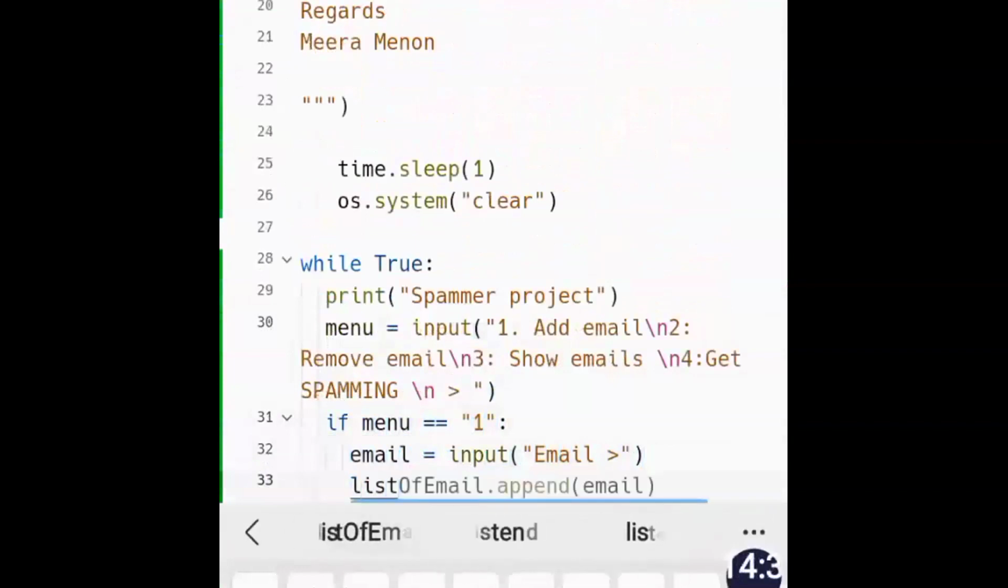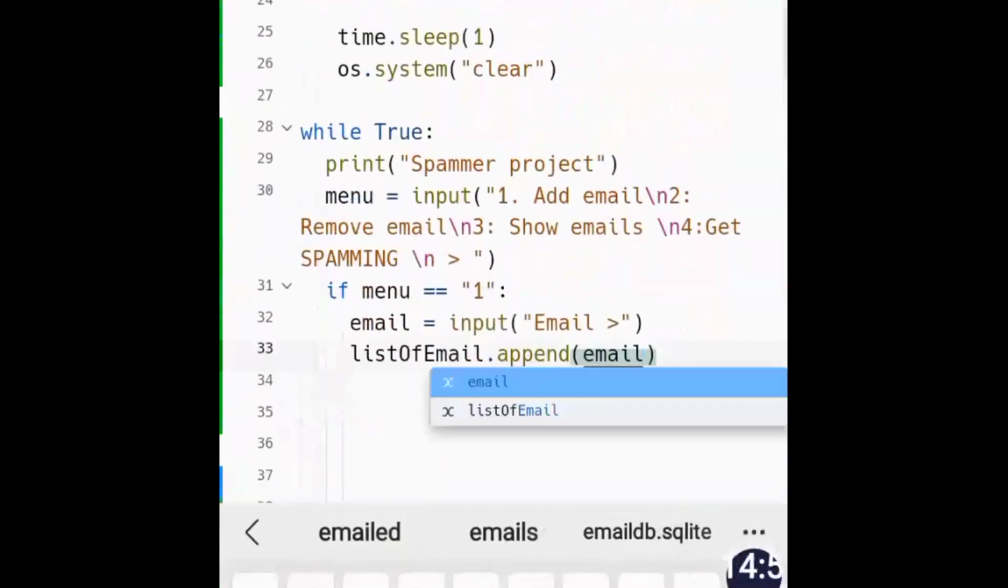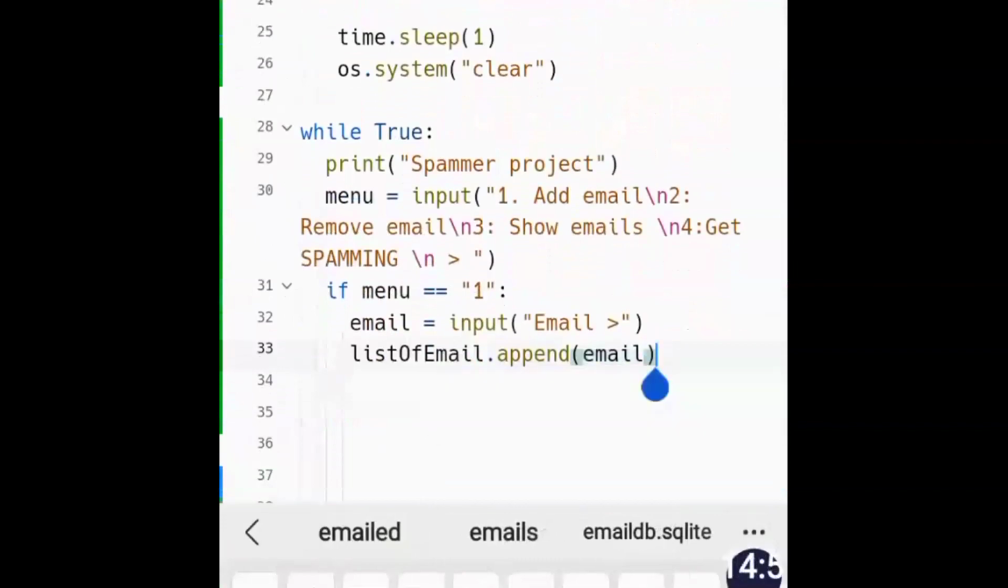Okay, and then what happens? Obviously, after the email is added by the user, it will get appended to the list of email, because the list of email is empty so far. So what happens next? The response is list of email dot append email. So whatever email you wrote over there will get added. Appended means it will get added.